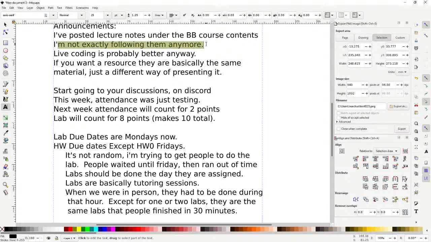They are the exact same material. I'm just not actively going slide by slide anymore. Live coding is probably better. That's why I do it. If you want a resource, they're basically the same.